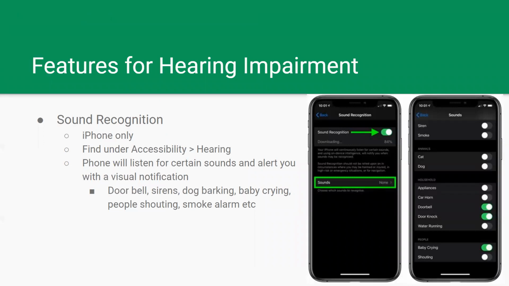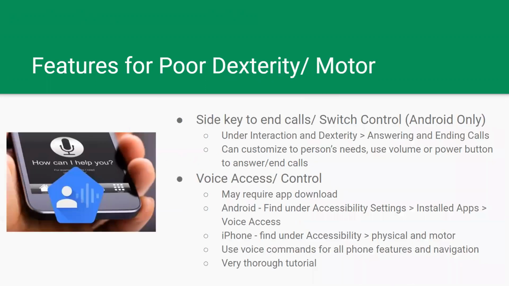iPhone users do not have the Adapt Sound feature, but they do have sound recognition, which is a feature for people who need assistance hearing for important sounds in their environment, such as doorbells, sirens, or smoke alarms. iPhone users will find this in the hearing section of accessibility features. Android phones do not have this feature at the time of this recording.